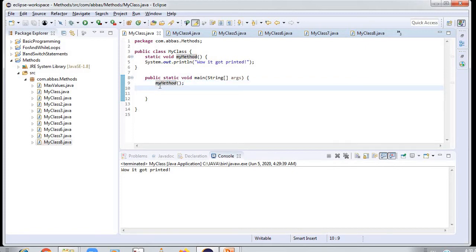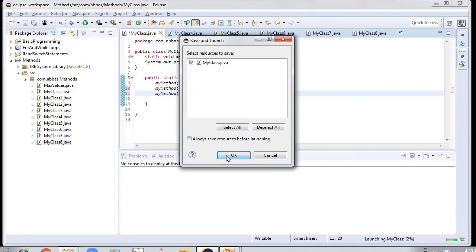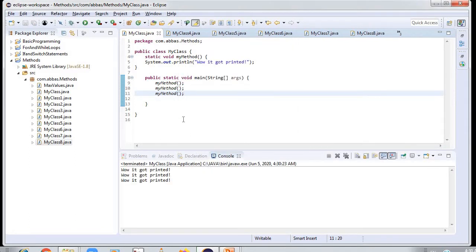I can call a method multiple times also. Let's say I copy myMethod over here and here. Now "wow, it got printed" was printed one time before, and now it will be printed 3 times. So I can call a method multiple times also. Now I'll see the other example.